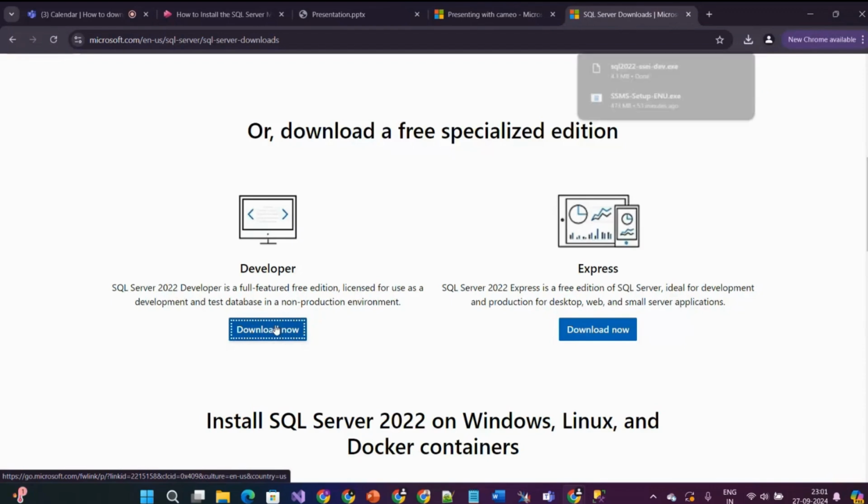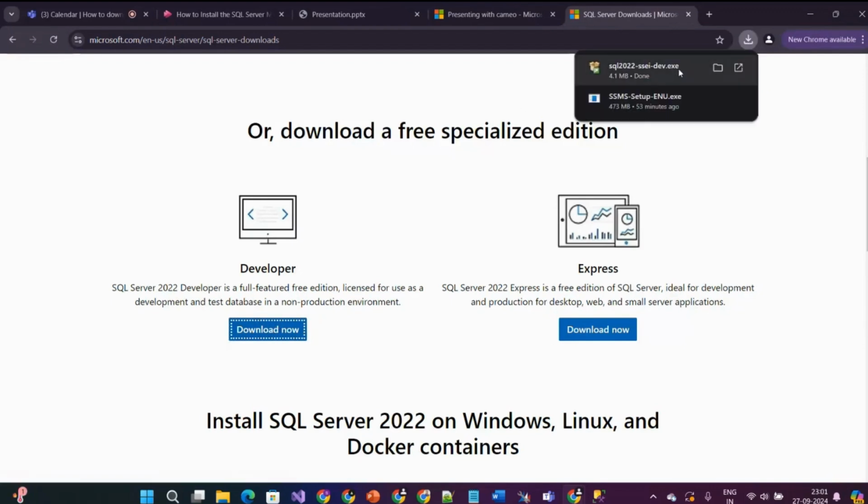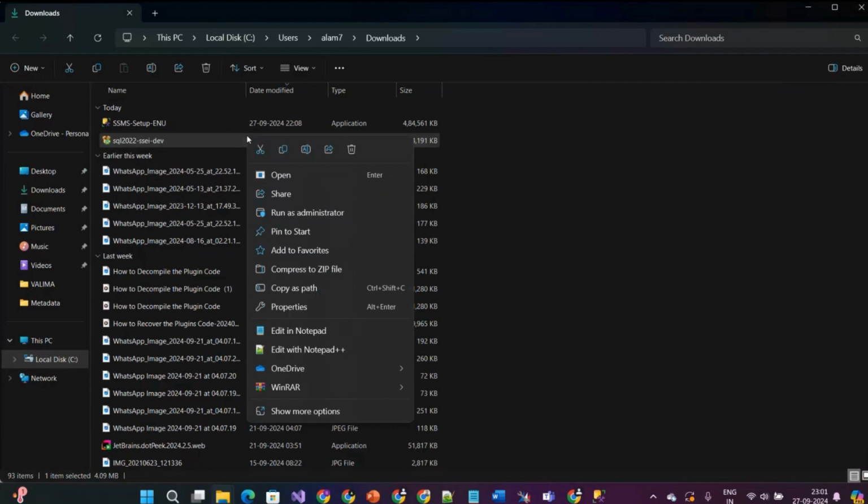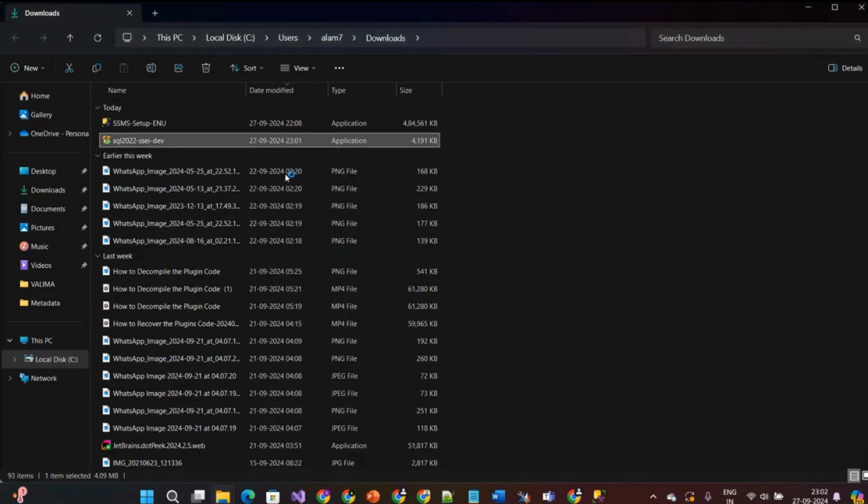Click on Download now. After clicking on Download now, you can see a file has been downloaded to my local machine. Here I'm going to click on this folder. You can see the download is done. After that I'm clicking on Open. Whatever the instance is, you need to run it in administrative mode and give admin rights by clicking Yes.